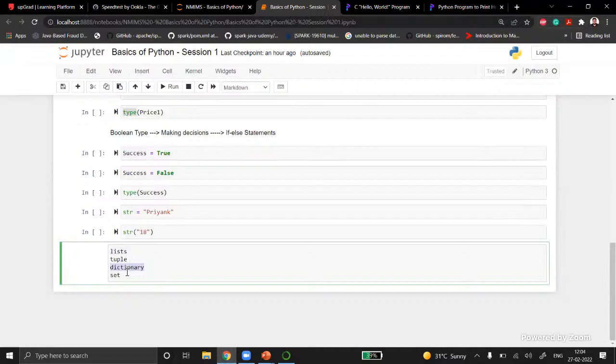Why? Because all the data frames that you will be working with, pandas data frame to be very specific. Pandas is a library. I'm sure you might not have heard about it. Some people might have, but pandas is a library in Python, which is basically used to create a data frame. Data frame is nothing but a table.